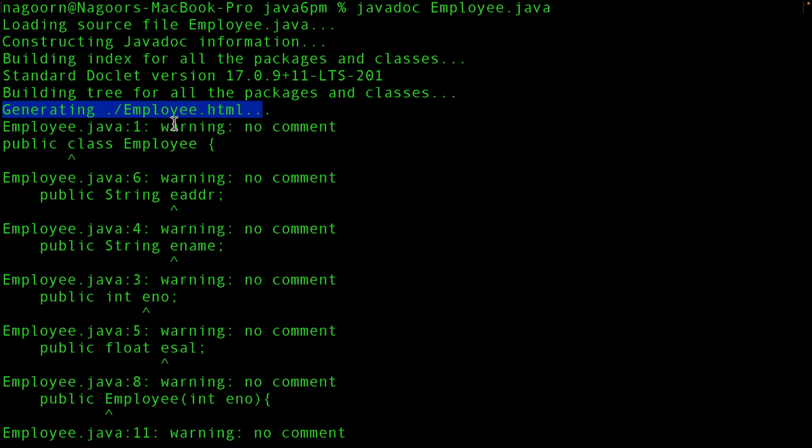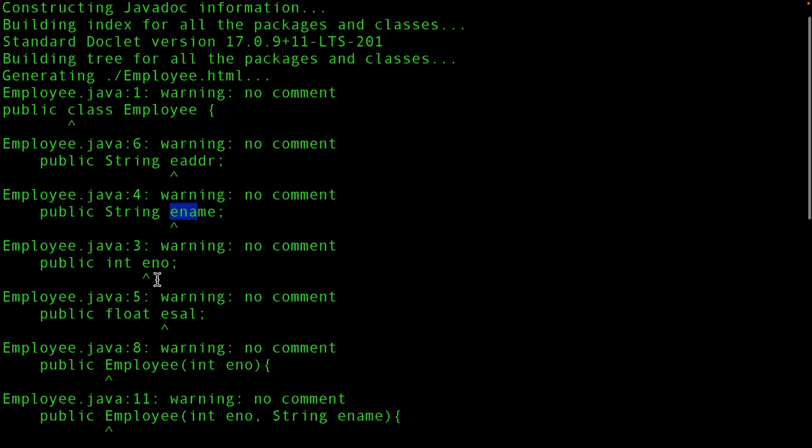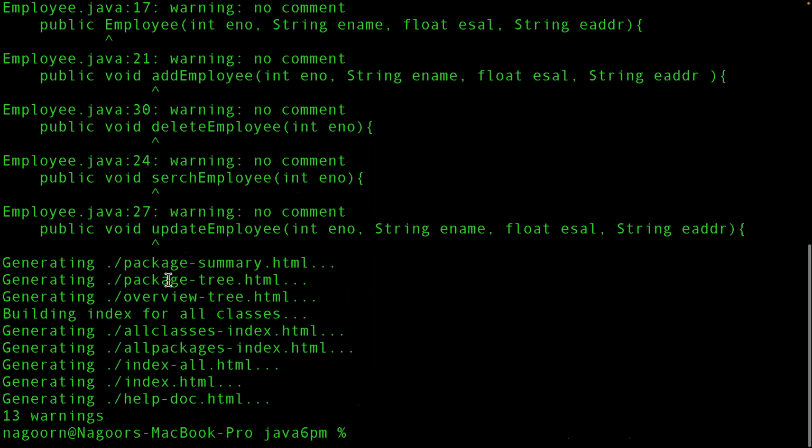employee.html. That means for the Employee class, the total documentation is going to be provided through .html. Yes, sir. All of you are getting it or not? The next one is comments are not available. That's why we are getting some warning messages for eno, ename, and so on. But finally, if you observe the bottom, here we are getting all HTML files or not?